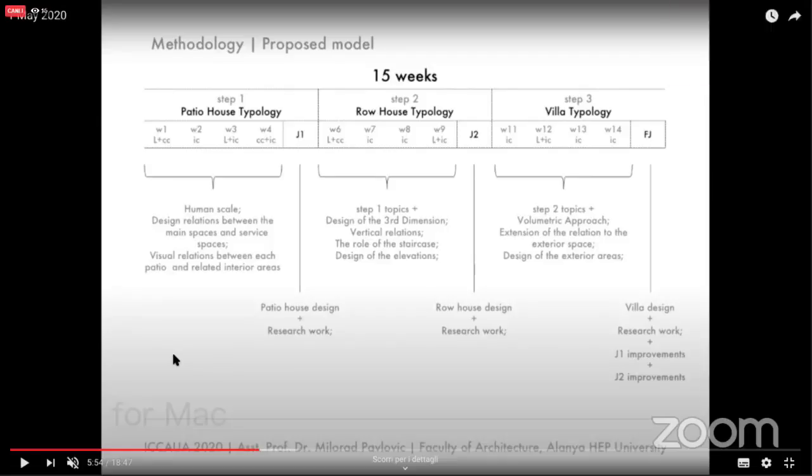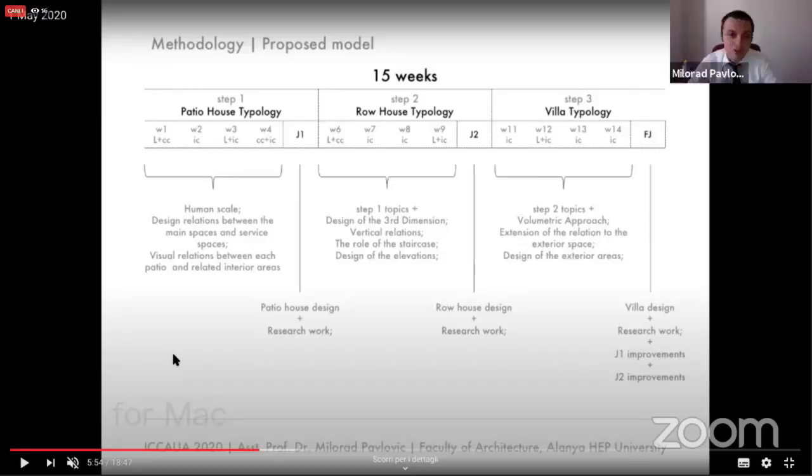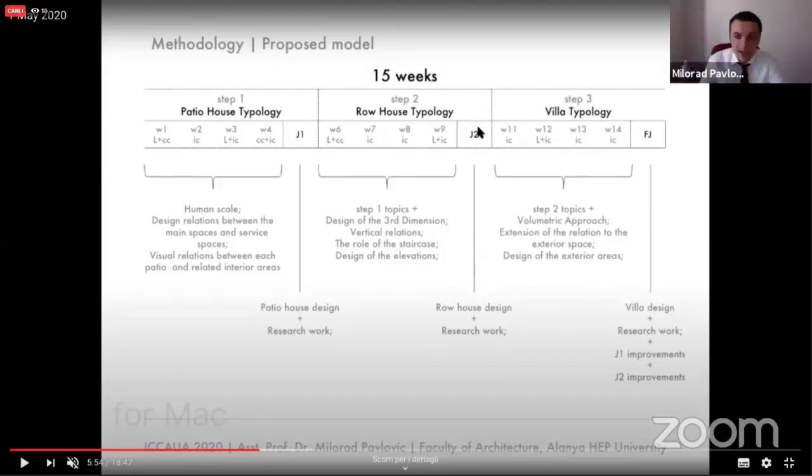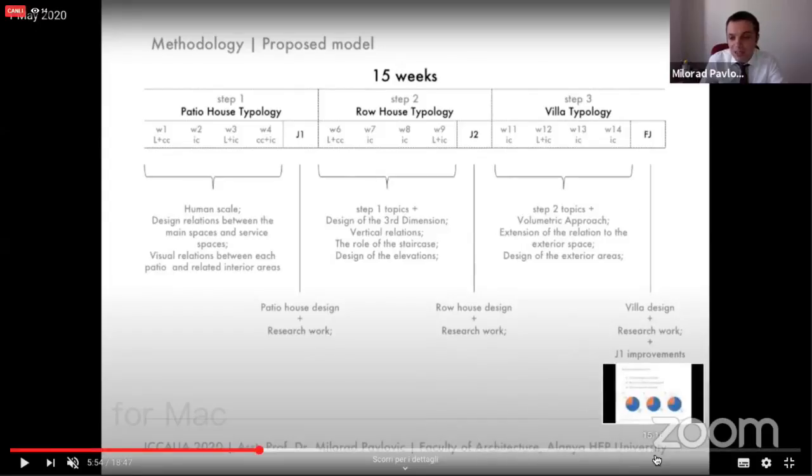But in this case, its main function was oriented toward the space relation. The further topics regard the row house typology and villa typology design. For each of those typologies, students had an intermediate jury, whereas on the final jury, students had to develop all of the projects with relative improvements and suggestions.